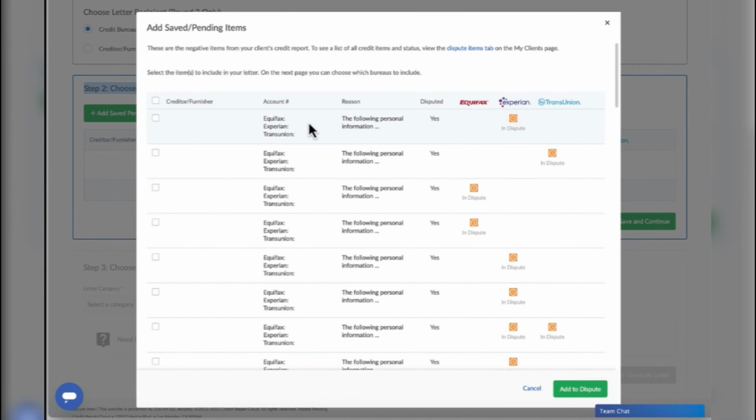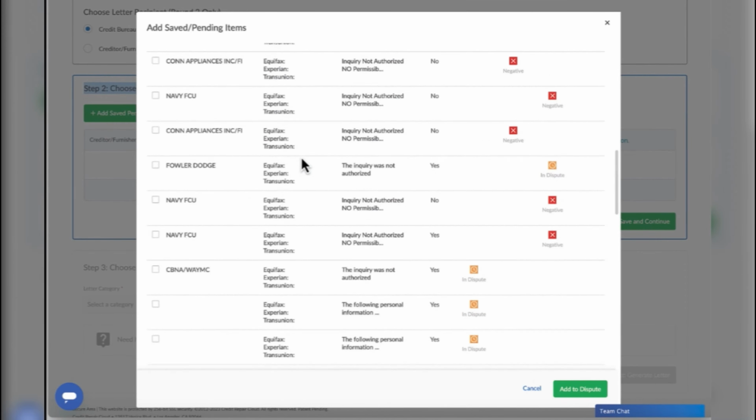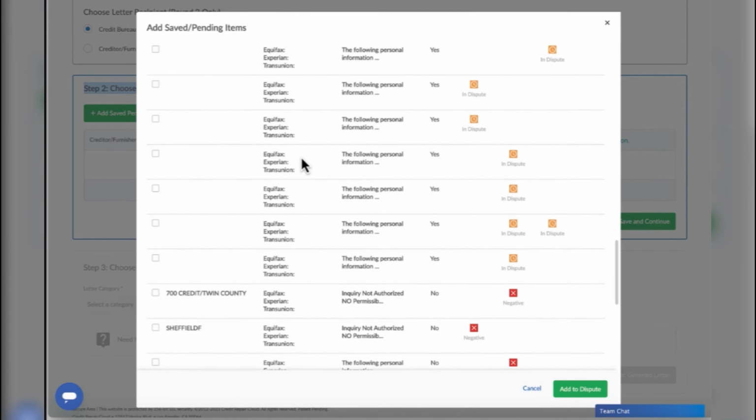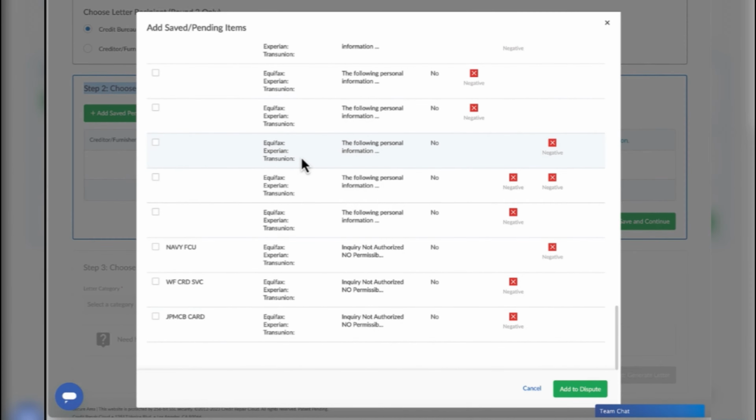Add by clicking that green button, and you'll notice that a lot of the items are already in orange, so that means that they've already been disputed.